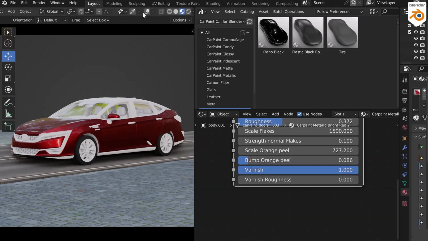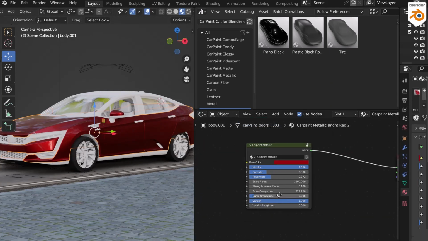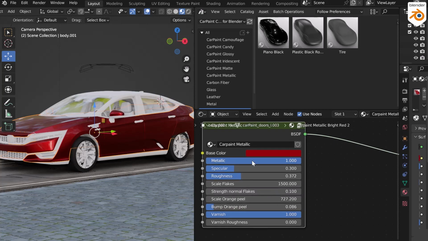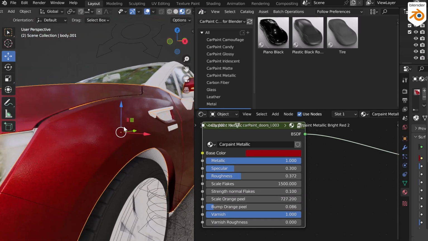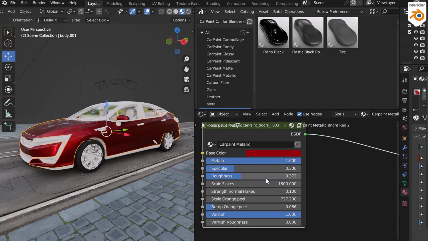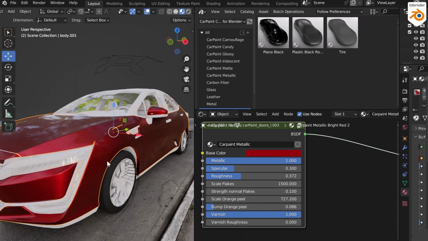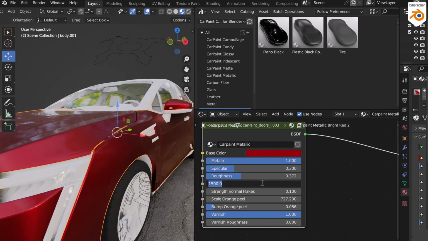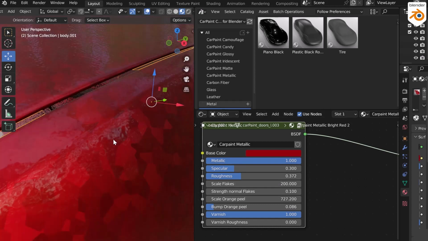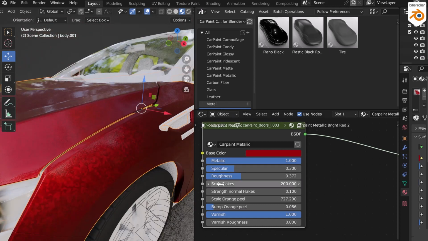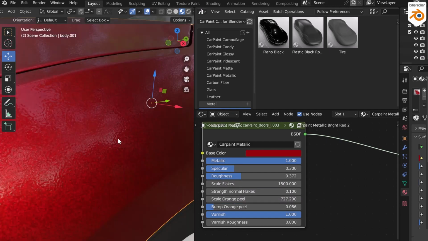Let's open a new window and see how the shaders work. For each shader, you have a fully customizable material. For example, metallic, car specular, roughness, flake size, flakes intensity, but also orange peel. These are the reflections we find here.